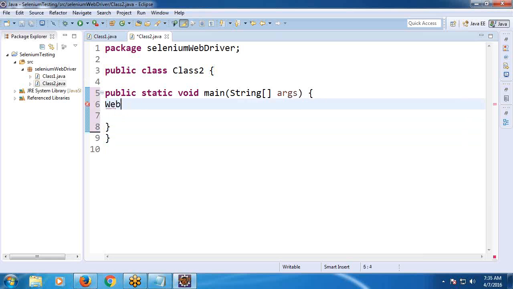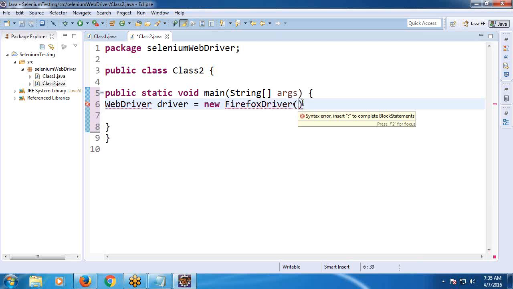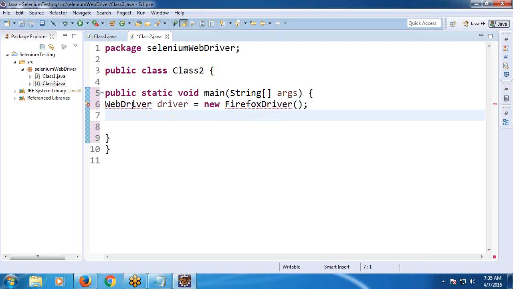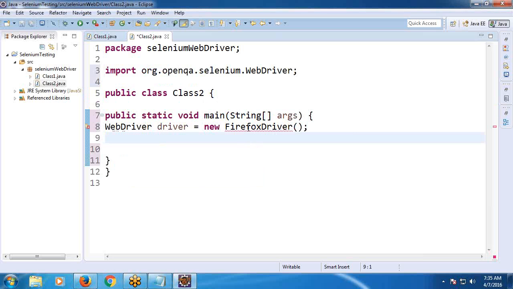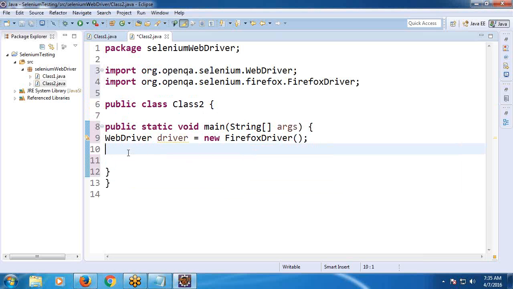See, WebDriver driver equal to new Firefox driver. Just import WebDriver and Firefox driver. Next, driver.get. Next, go to the Gmail homepage.